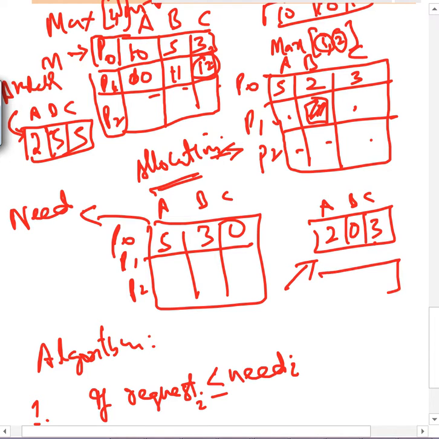Maybe some error occurs and I ask for 6 A's, 4 B's and 1 C, but I'm seeing my need is not that much. I already see my need is only 5 A's and I'm asking for 6 A's, and my need is only 3 B's and I'm asking for 4 B's. I am done with the C, but I'm still asking for 1 C, or some other scenario where my request is greater than my need. That means some error has occurred, isn't it?